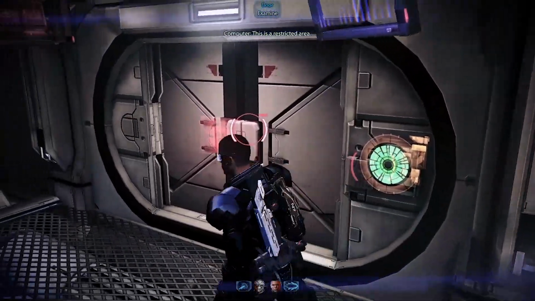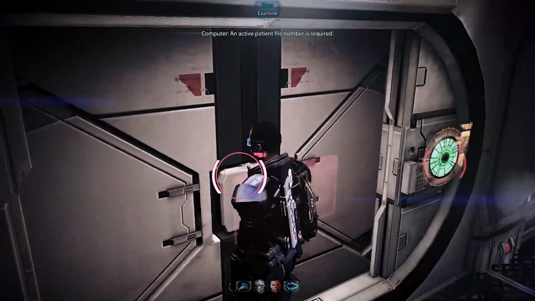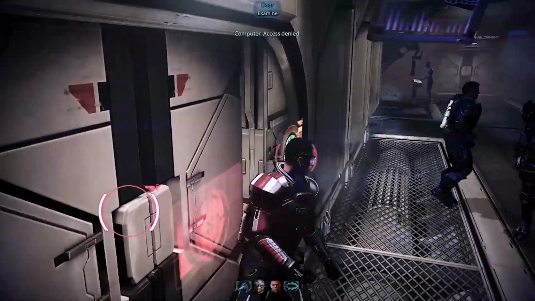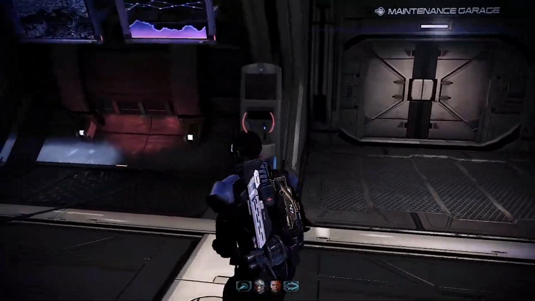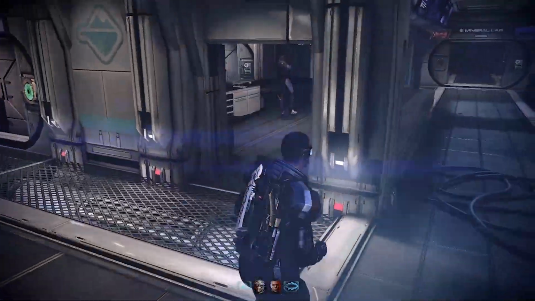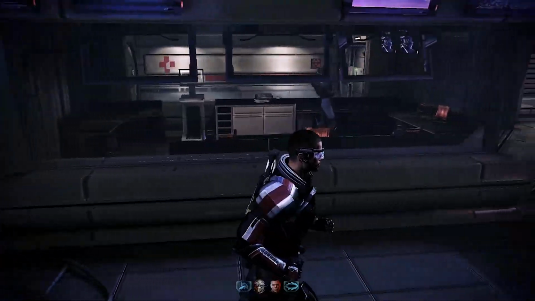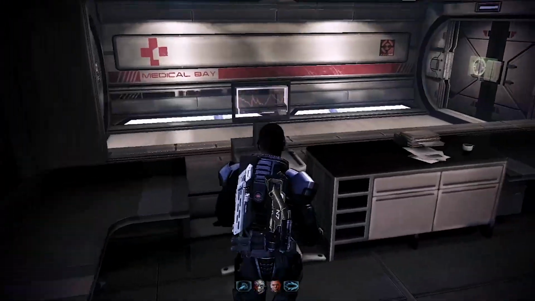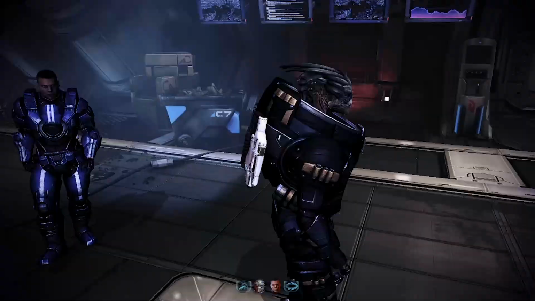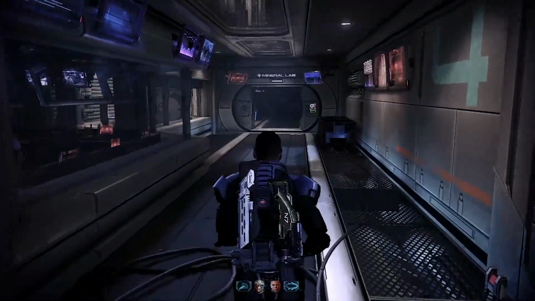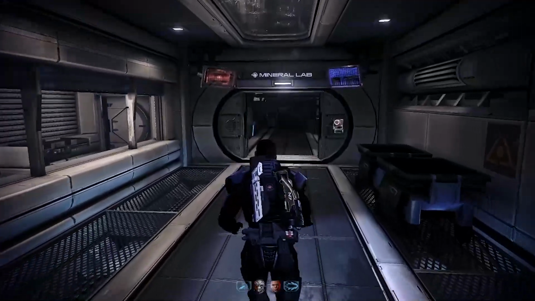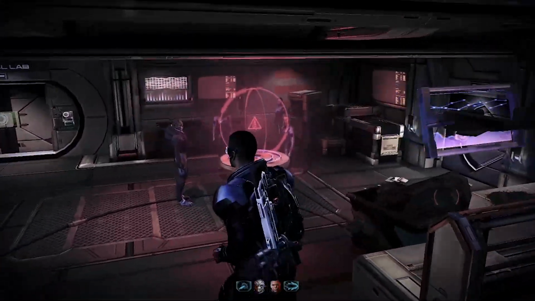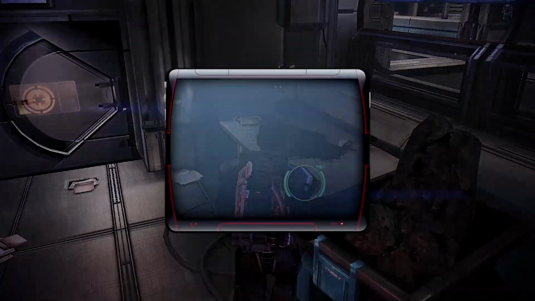This is a restricted area. An active patient file number is required. I don't have that. Access denied. Okay, we need to get a medical file then. Maybe we can get a medical file from that big old terminal? Or there? Did that terminal have an option? Okay, no, it didn't. I kind of want to draw my weapon. I really don't trust these boys. I'm breathing so heavily. Do you want to turn that map back on?